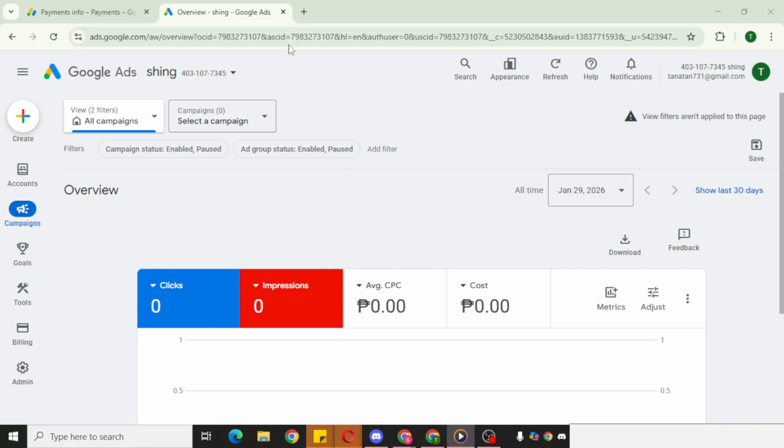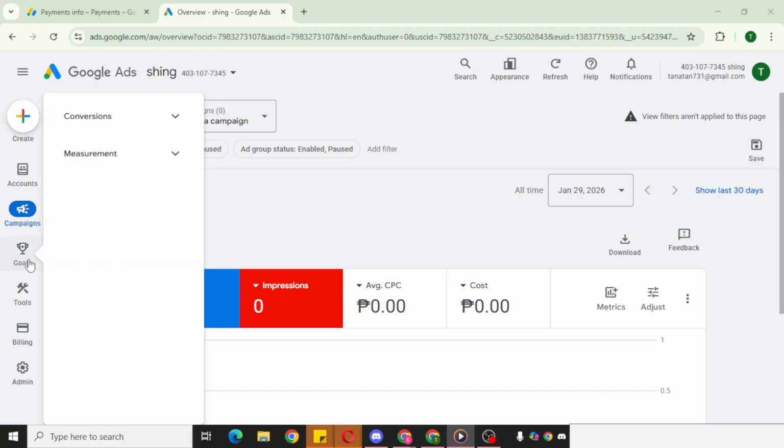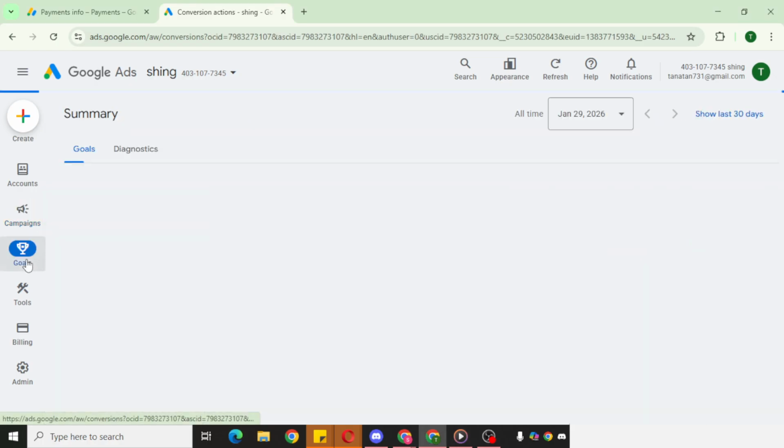Make sure you're in the correct account if you manage multiple profiles, and give the page a moment to load fully so all menus appear. From here, click Goals. Depending on your layout, goals may be visible in the left-hand navigation or under the main Tools menu. Don't worry if the interface looks slightly different. The wording is the key.